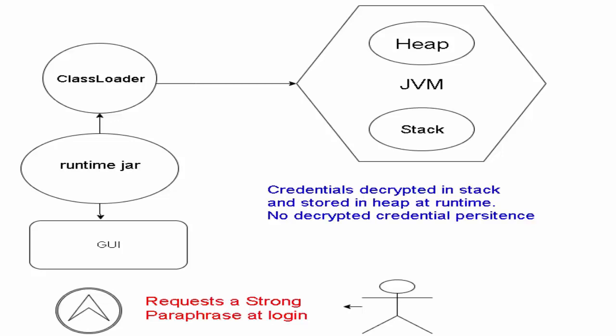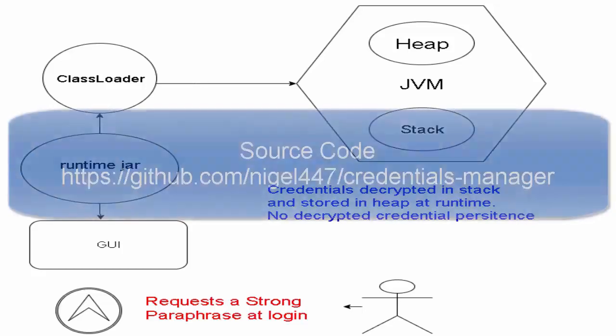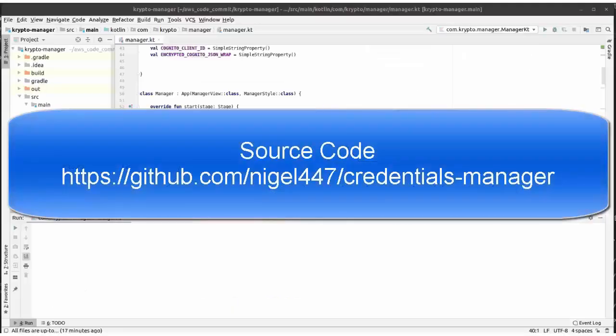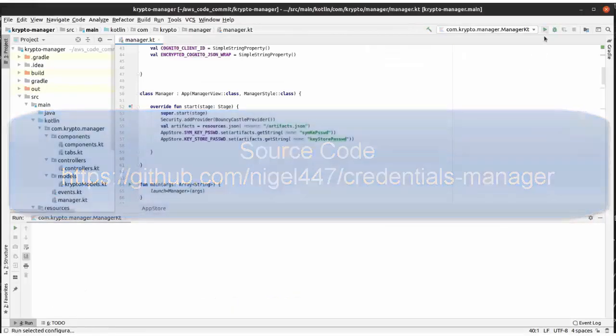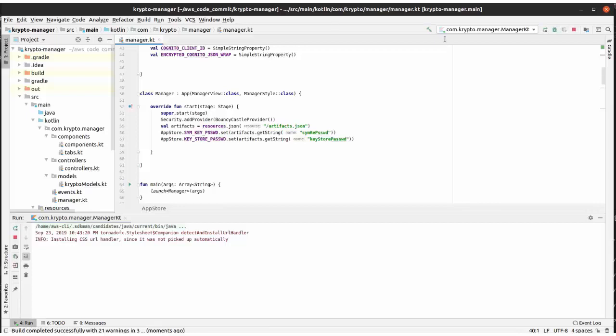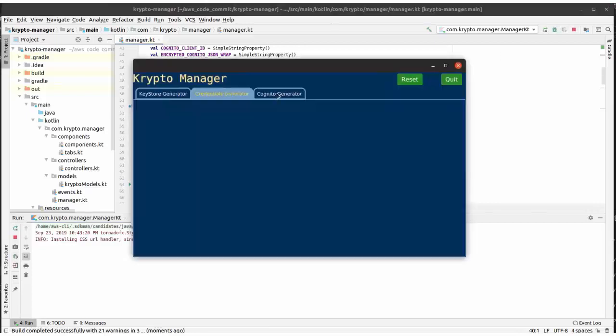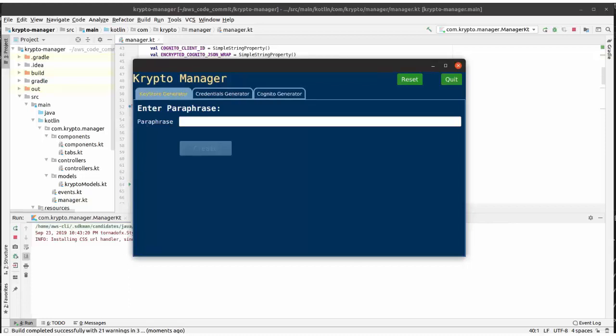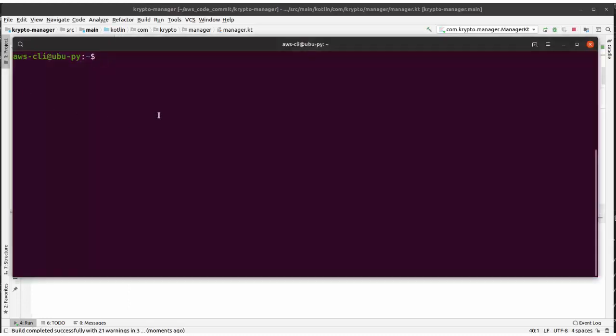Now we will demonstrate how you can use the Krypto Manager to set up secure credentials for an application that uses an AWS SDK. Now we will run the code from source against local stack. First we need to set up an in-memory key store. We boot up our Krypto Manager and we notice that the first option is only to create the key store, and so we need a paraphrase to lock down our secret key.